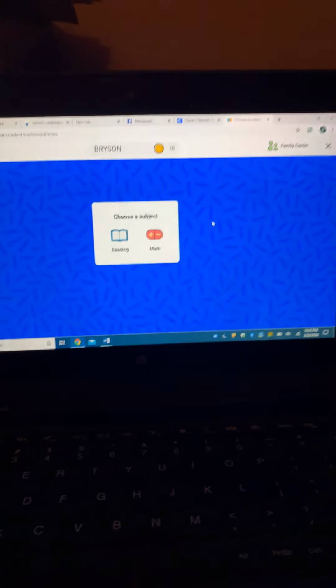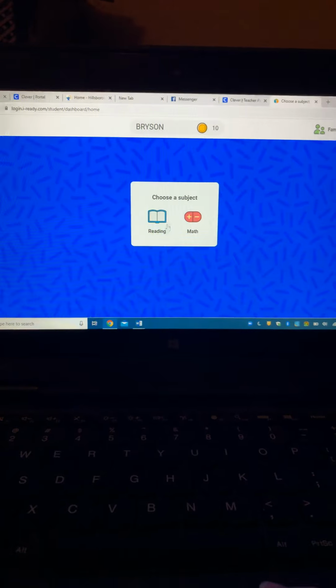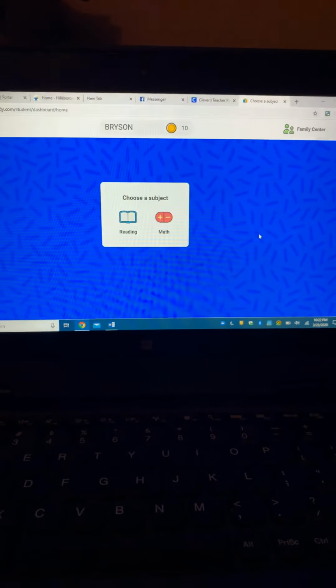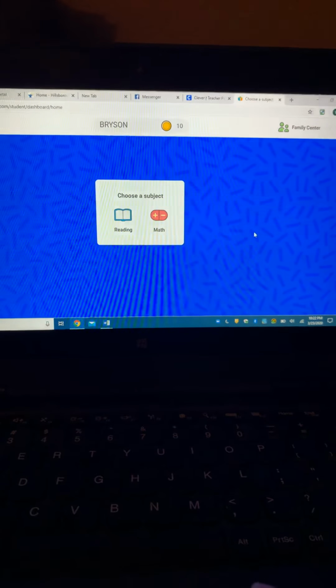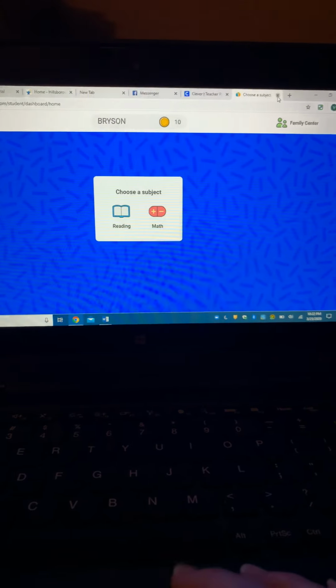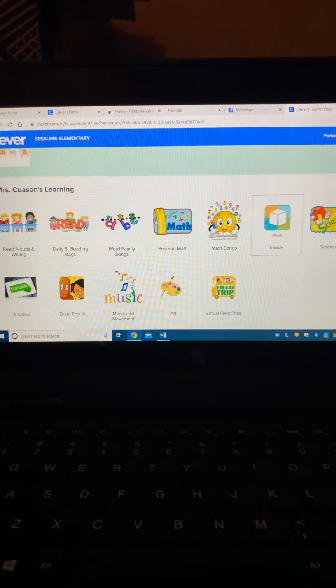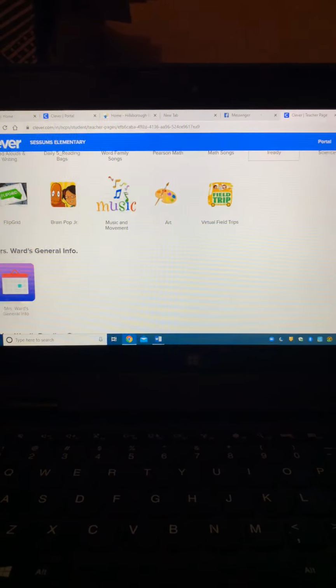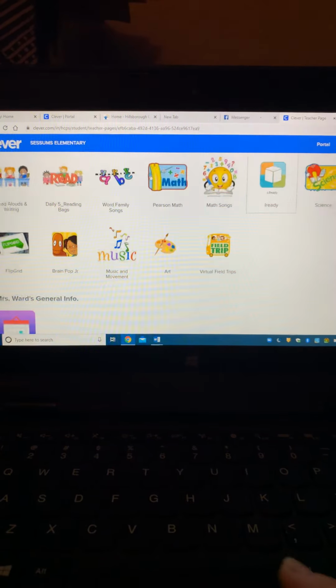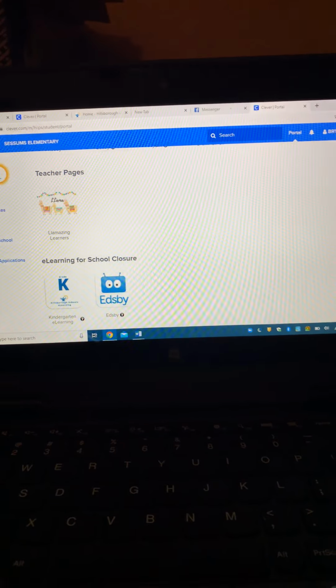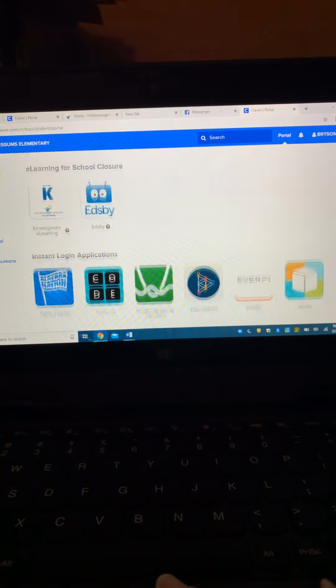Of course, iReady is here. They do need to do iReady 20 to 30 minutes for reading, 20 to 30 minutes for math, each week. So that's iReady. And hopefully this was helpful for you. And then we'll go back home. Remember, you always hit Clever and it takes you home. And you can always find other things down below.